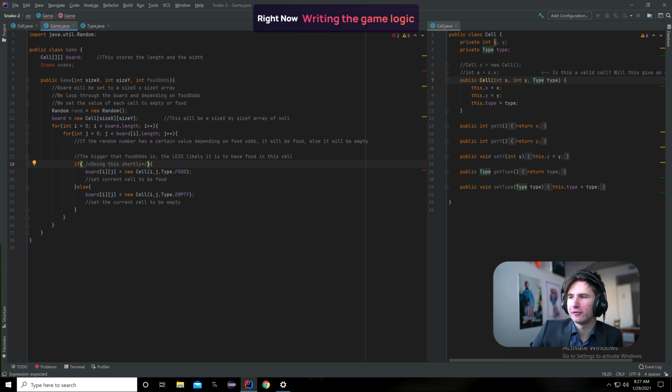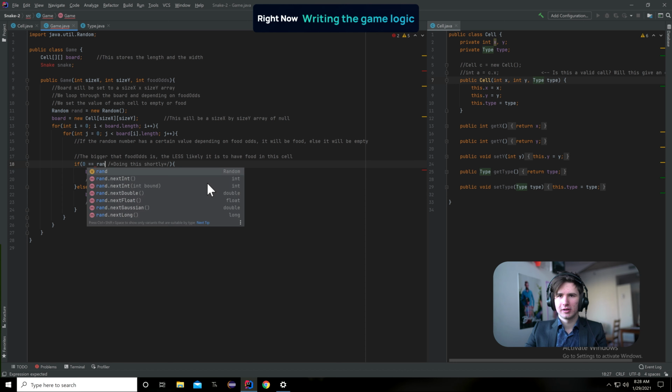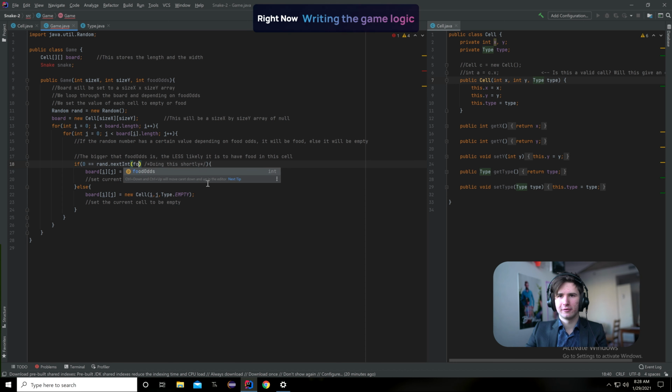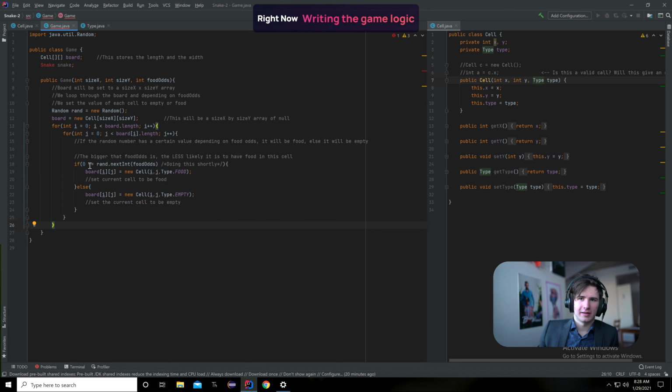Though rand is greater than food odds is also possible, it's hard to visualize what the range will be if we say rand is greater, because we don't necessarily know what the bound of our rand is. And depending on our bound, that could be either very low odds or very high odds. So if I say if 0 is equal to rand.nextInt with a bound of food odds, then that will make sure that depending on the odds, the cell will either be filled with food or empty.